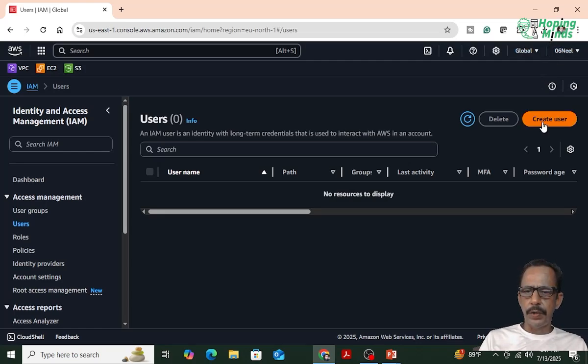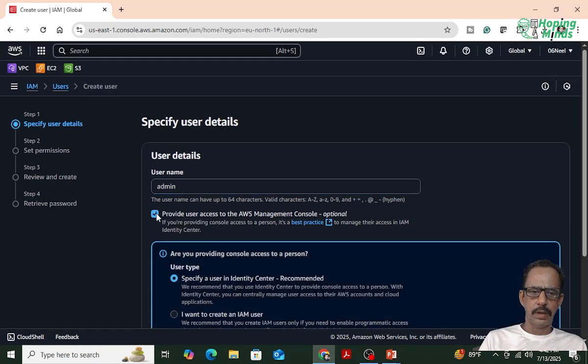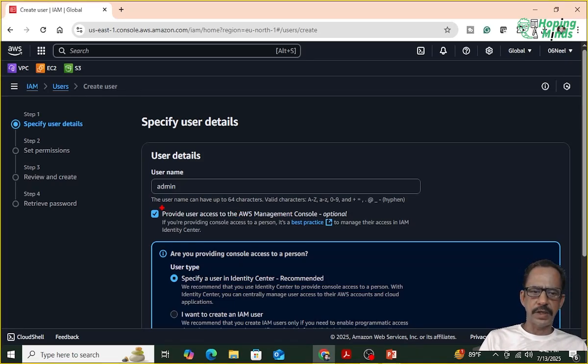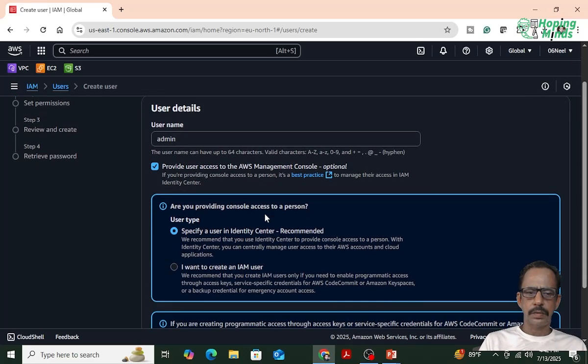So now what we will do is create one user with admin rights. Look here, we are giving admin rights. You can give any name, but just to identify easily, in our demonstration we have done that. Now first we need to provide the console management. It's optional, we can do it later also, but right now we are doing it, so that the user will be able to log in to the console.